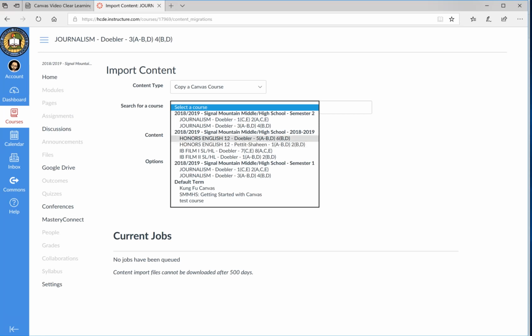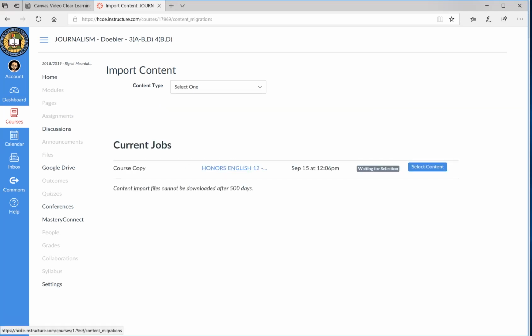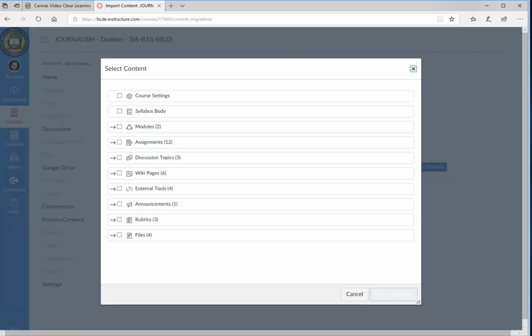I'm just going to pick my Honors English 12 course. And let's say that I want to import specific content. So I'm going to select that little mark right there. Now notice it doesn't let me choose anything else yet. So what I've got to do is click import. Then it's going to allow me to actually select the content from that Honors English 12 course that I want to import. So I'm going to select content.